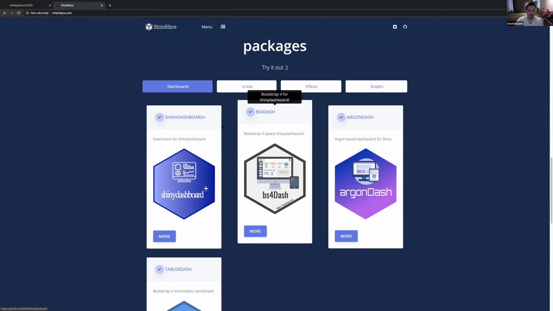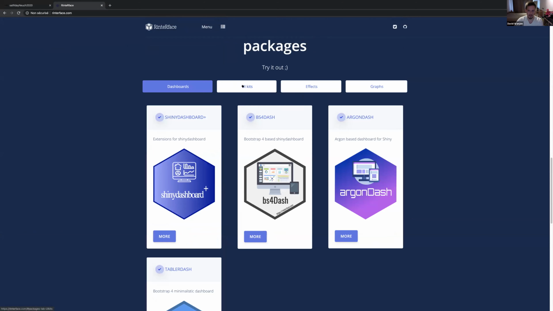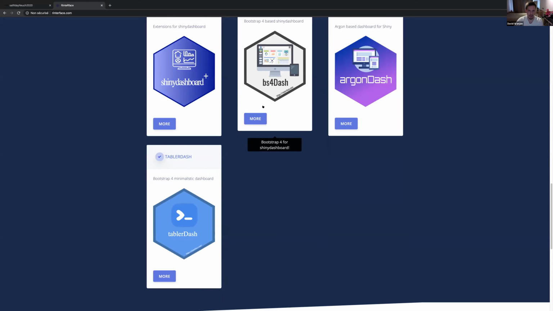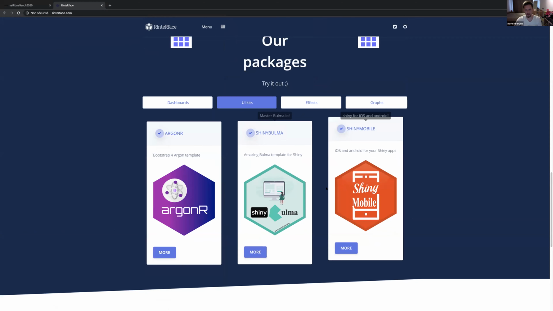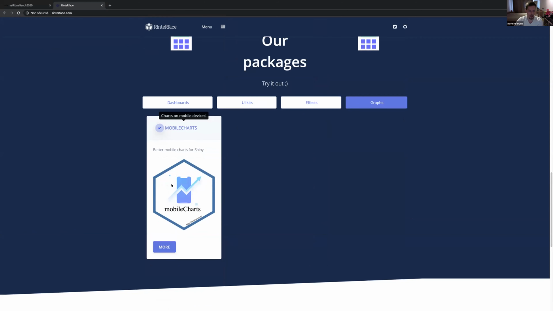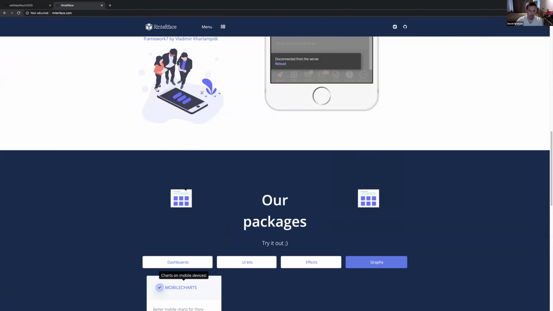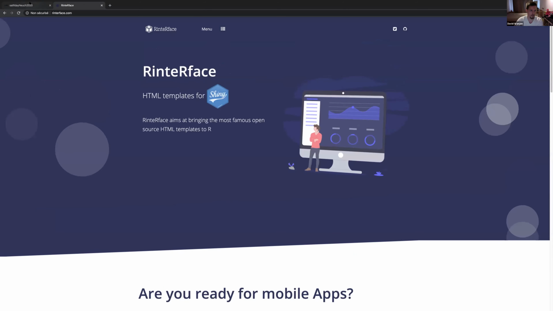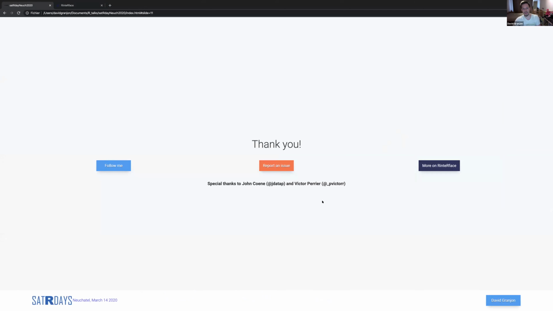And yeah, we developed some packages like shinyDashboardPlus, PS4 Dash, Argon, Tableau Dash, and in UI Kit you have shinyMobile, also Bulma, and also effects. And something very interesting is mobile charts, which was initiated by John. So this is basically a chart library which is optimized for mobile. So stay connected, because it will be updated very soon. And I say big thanks again for your attention.